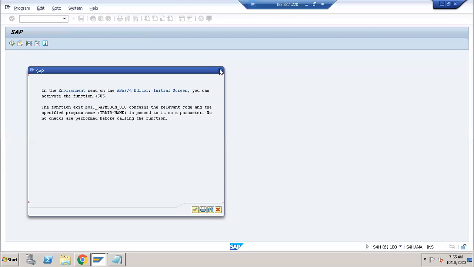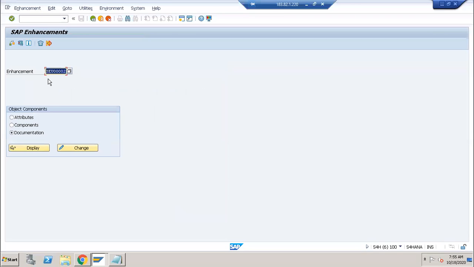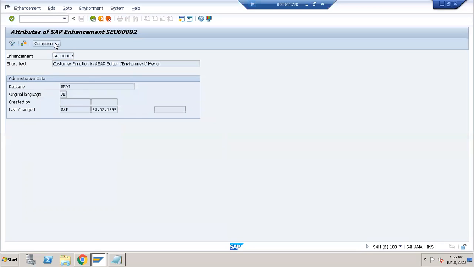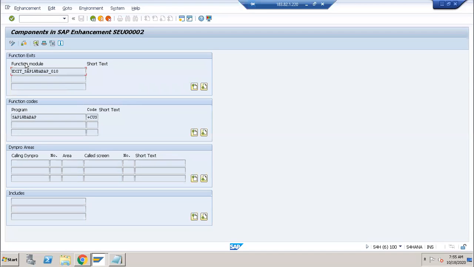So I am using this one now. How did I find this one? I copied the program name and went to the MOD SAP table, pasted the name and clicked on the execute button, then it gave one enhancement number, SCU something 00002. I will click on the attributes button here, click on display and click on components. Here, this is a function exit and the function code is plus CUS. So you can implement this one.